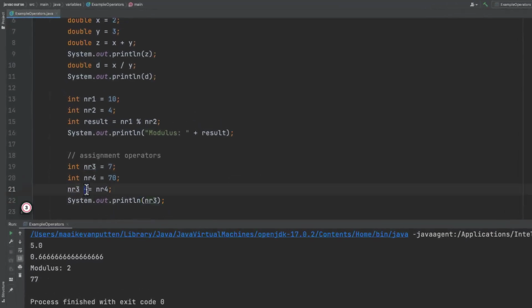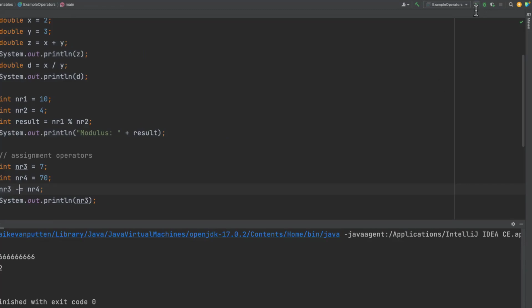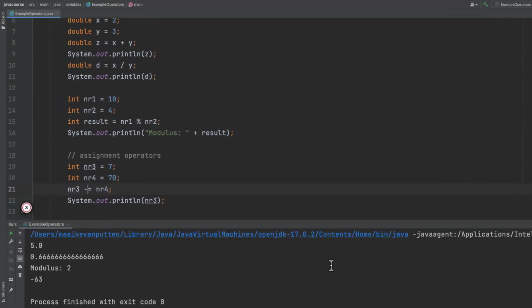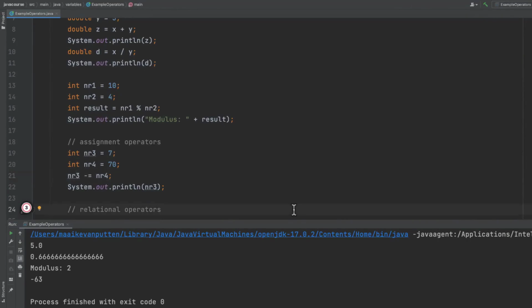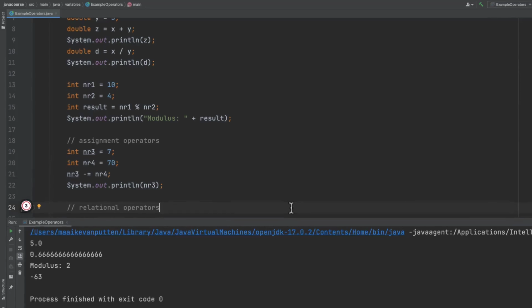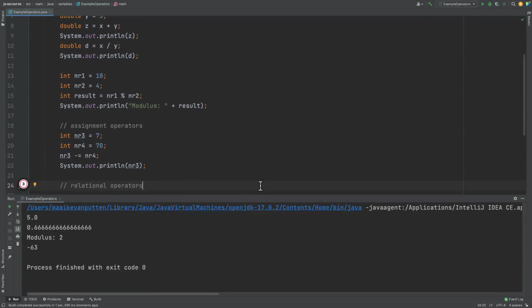A similar thing can be done with the others as well. For example, the minus equals. Running this will result in negative 63. So, as I mentioned, these still have two operands. In this case, on line 21, number 4 and number 3 are both operands. In the next video, we're going to have a look at the unary operator.